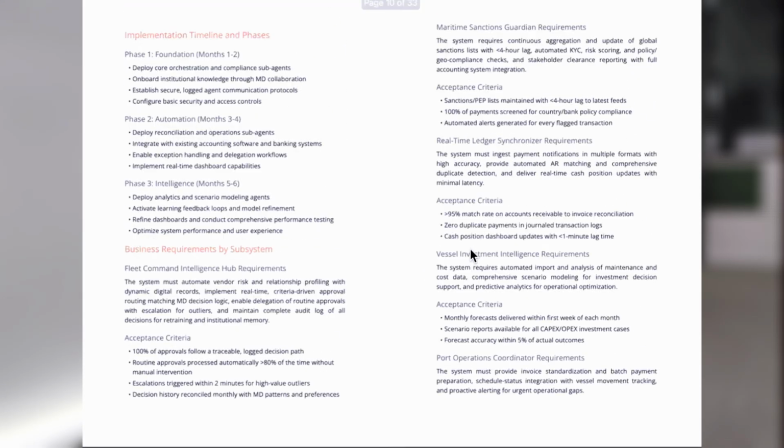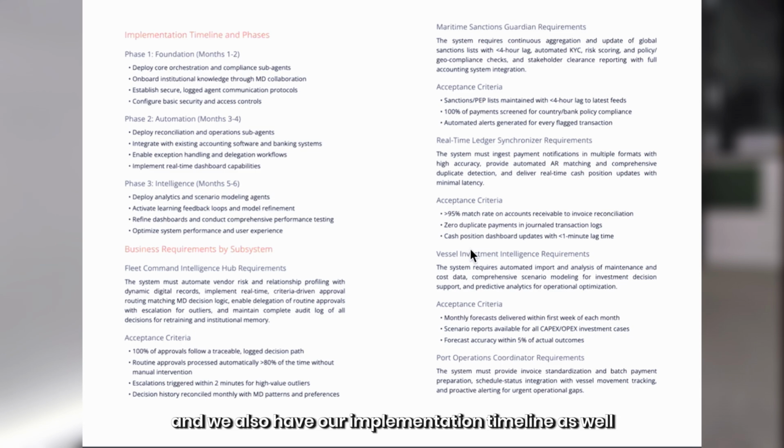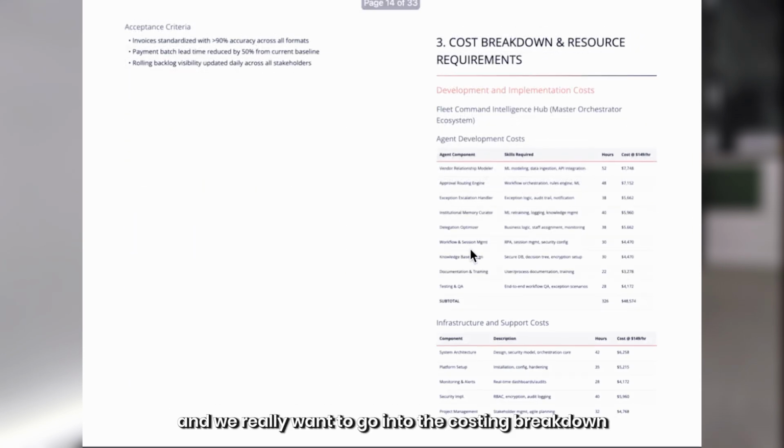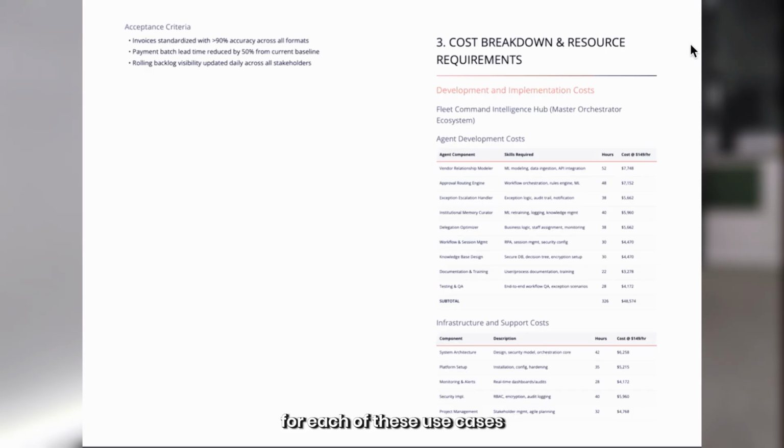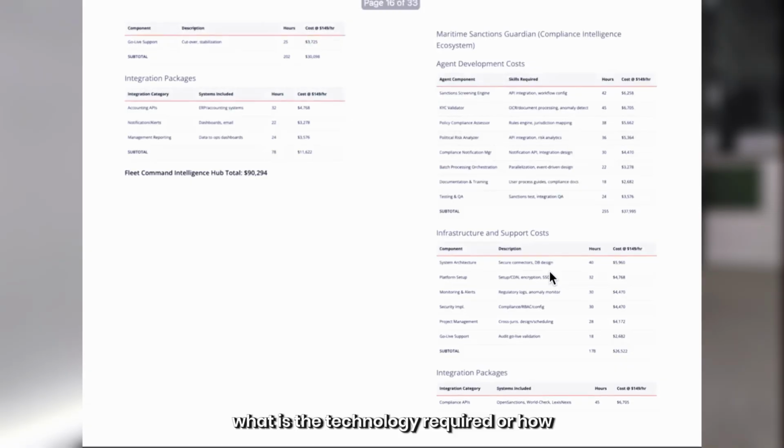And we also have our implementation timeline as well. And we really want to go into the costing breakdown for each of these use cases. So we've detailed them in accordance to things like what are the agents required, what is the technology required, how much the software would cost, or how much it will cost for us to train them or maintain the infrastructure for 1 year or 2 years.